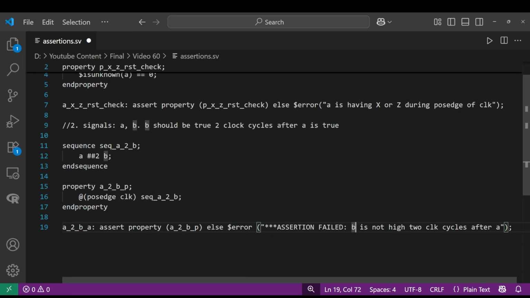So this concludes our assertion, a very simple one in which B is going to be true 2 clock cycles after A. And for this particular case, I just wrote the sequence separately. Then inside the property I write at what signal that sequence is going to get sampled. And inside the other property, I just write this property and I assert it.